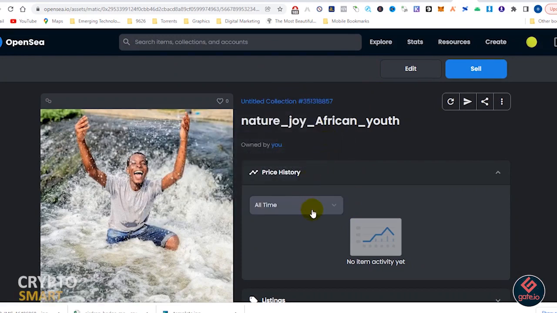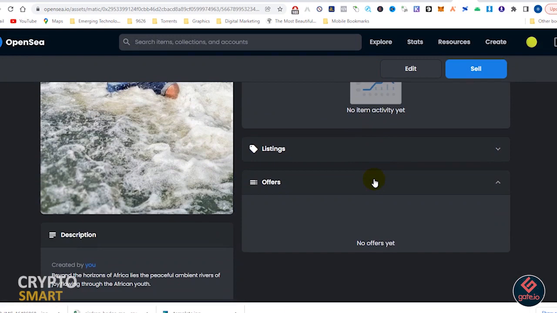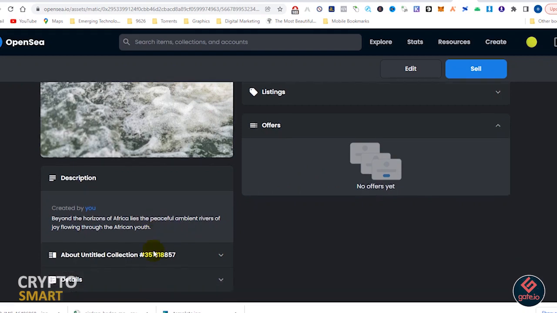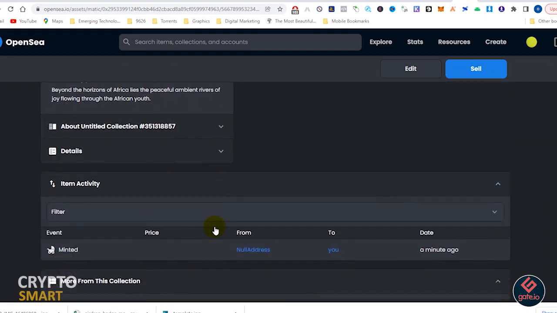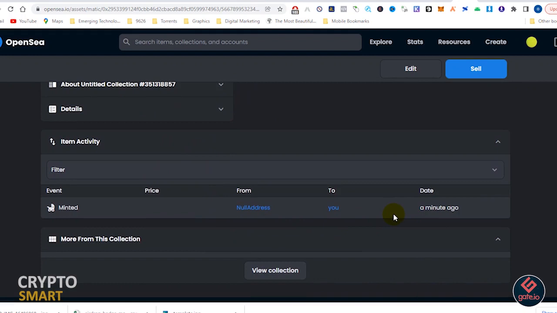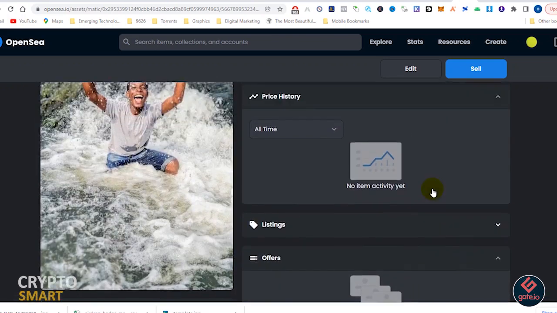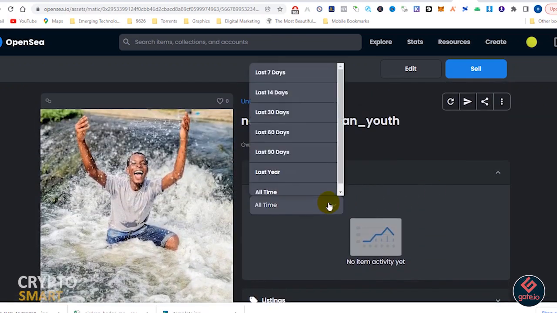So once you are through, it should bring you to the page here. This page has all the details of the standard NFT. It has the description of your NFT, about the collection, suppose you already have a collection. It tells you when it was minted or created from. Whenever I see null address, that means it was the first time that particular NFT was created.